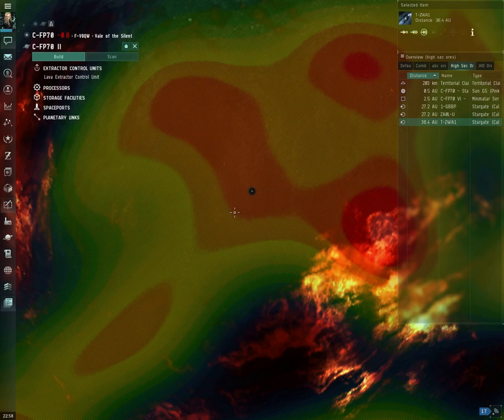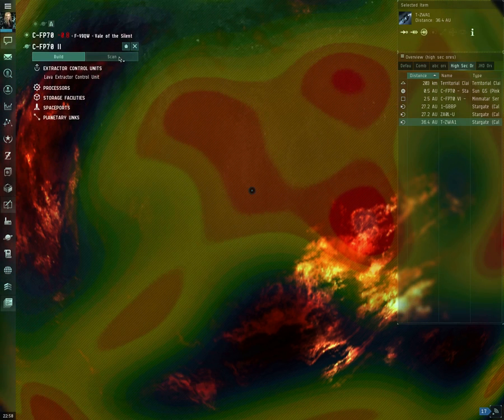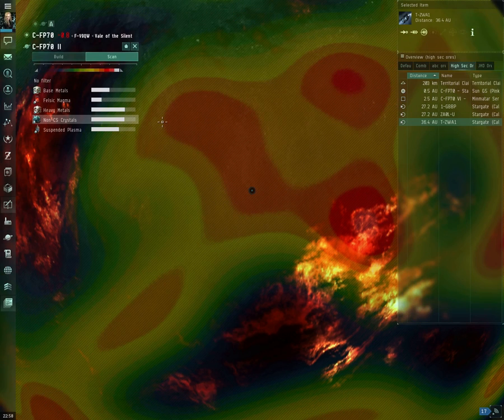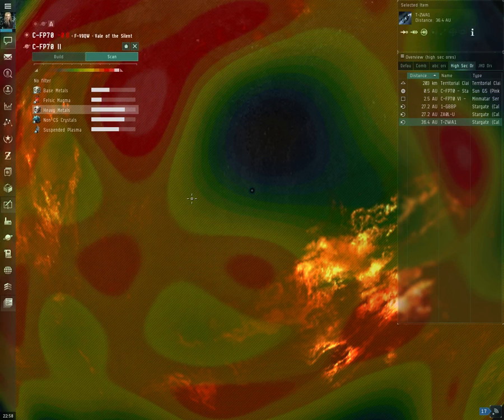So first of all, we need an extractor to pull the product off the planet. First what we'll do is we're going to scan the area again just to double check the resources that are available. So we'll hit the scan button and we'll scan for heavy metals. There goes the scan. Okay, so this area here looks really rich, in particular where it goes from deep red to white. There's the best spot.